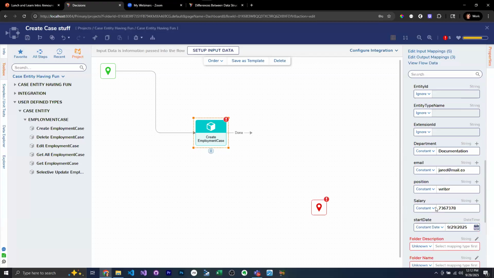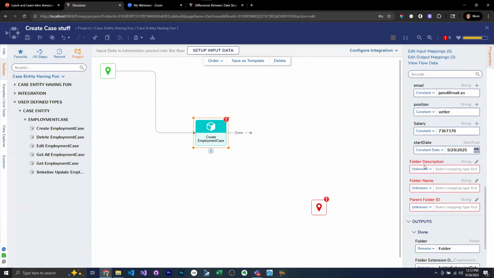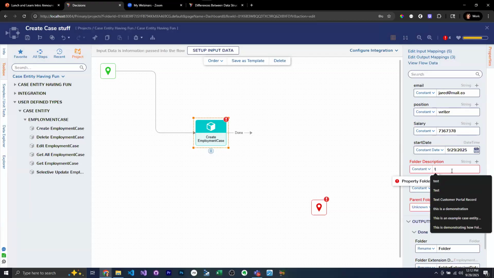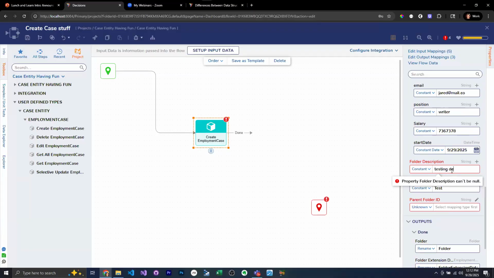These are the properties of my case, but the problem is, let's say I set the folder name as test, and then my description, I'm going to say this is a test description. I'm just putting random data in it.